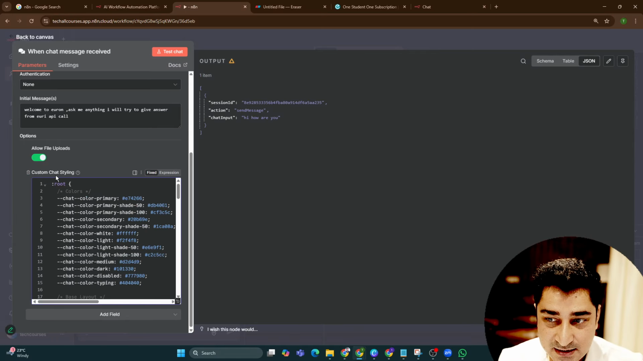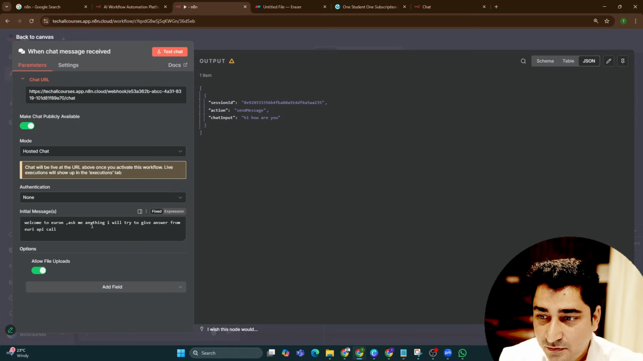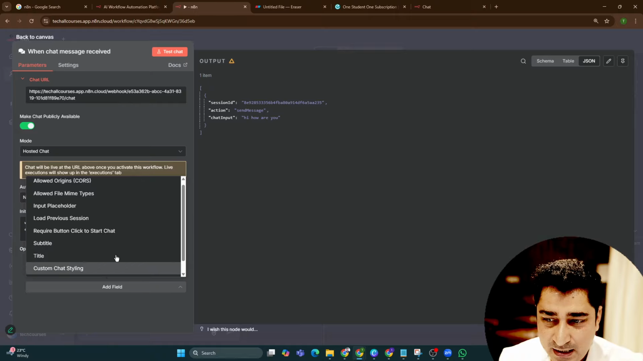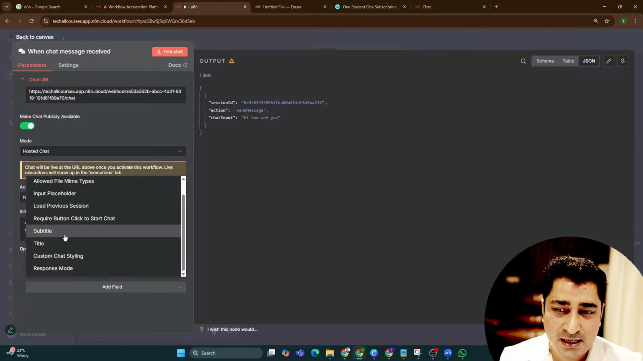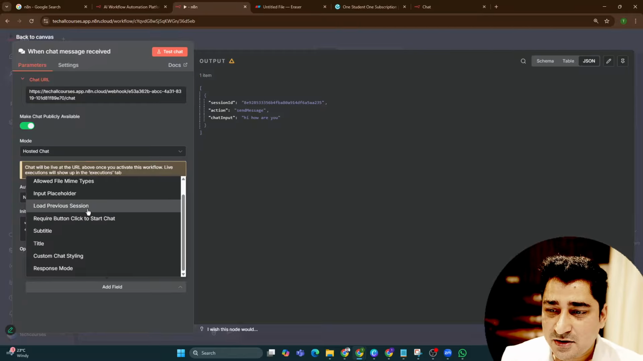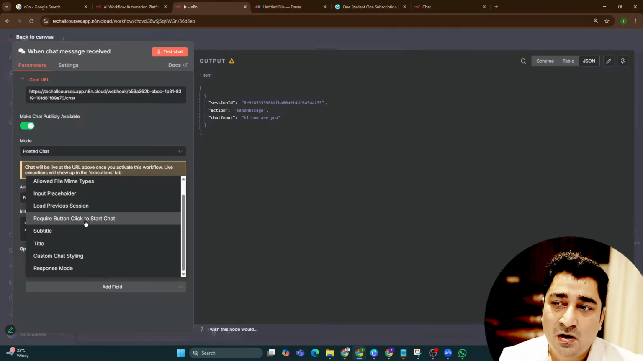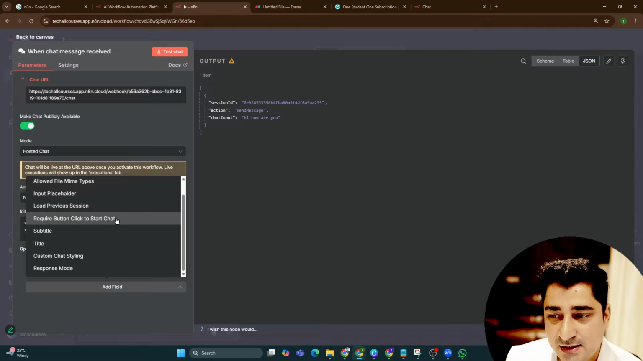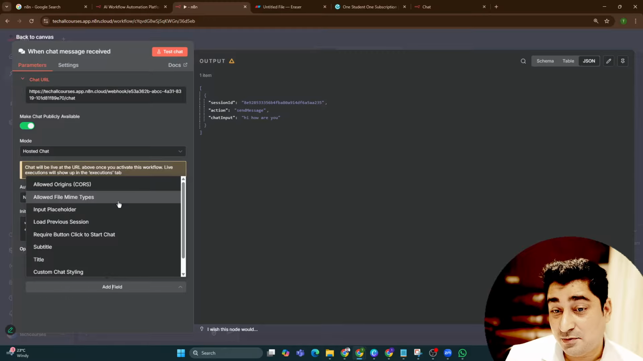So custom chat styling, you have that particular option. All of these options are available, and you just have to click and then customize it. Titles if you have to change, response mode if you have to change, subtitle if you have to change, load a previous session, input placeholder, everything is available just on a click. And you can customize your chat interface without writing any piece of code. But yeah, you are supposed to be technical, right?